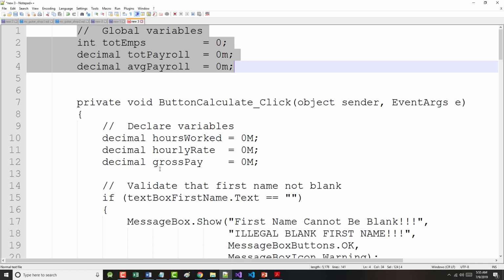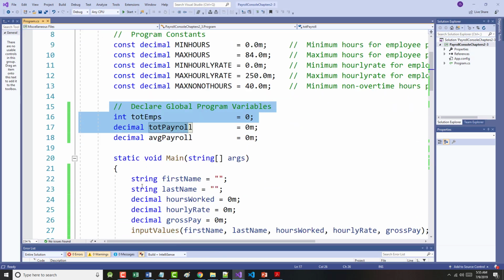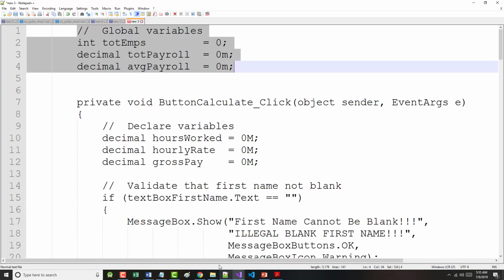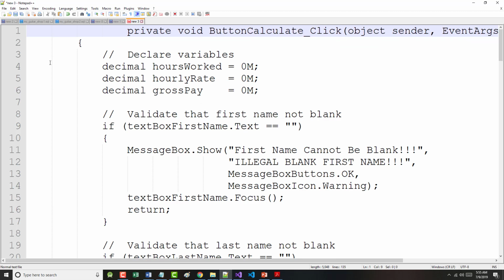I'm going to keep those as global, because it'll be easier as I'm working around in here. So let's look at these again and make sure I've added them. And they are right here, so that's good. All right, so I don't need these anymore. So in my calculate, there's no button anymore. There's no calculate button.